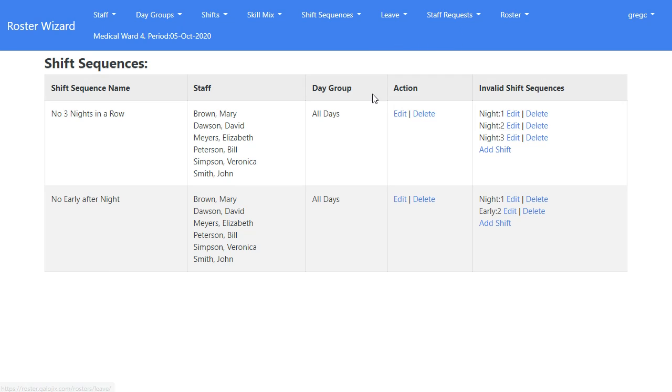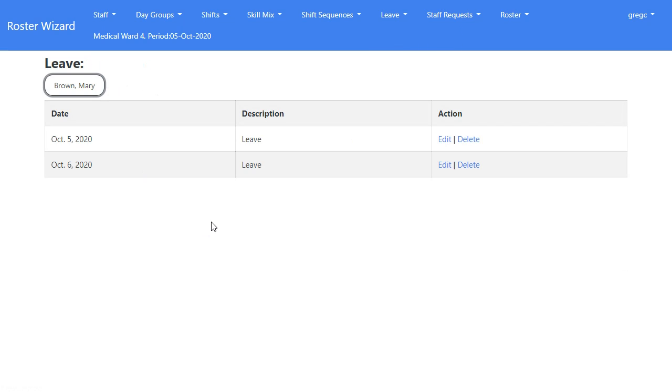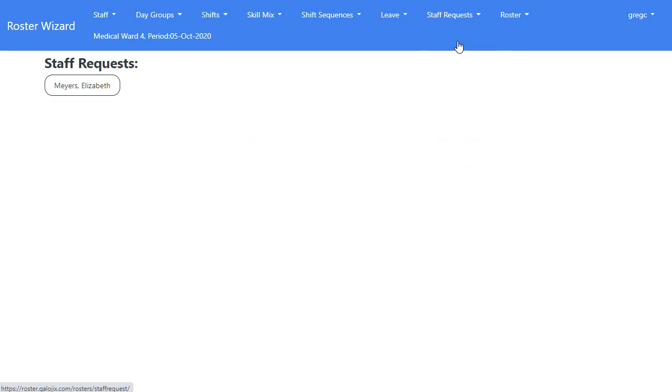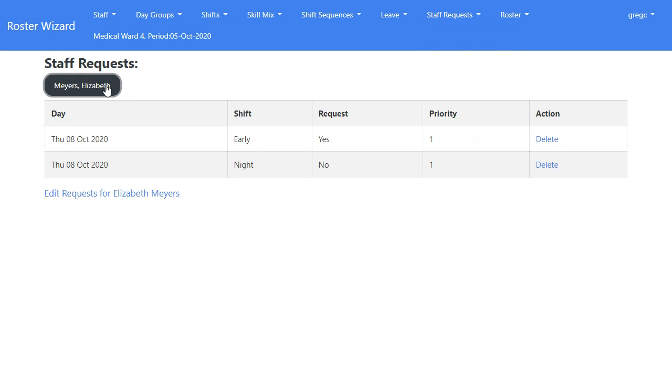You put in the leave as well, so that staff aren't rostered while they're on leave. And you can also enter staff requests, which are basically requests from staff to work particular shifts, and the roster software, Roster Wizard, attempts to schedule those as requested, so long as it can obey the rules, the skill mix rules and shift sequences rules, and so on.